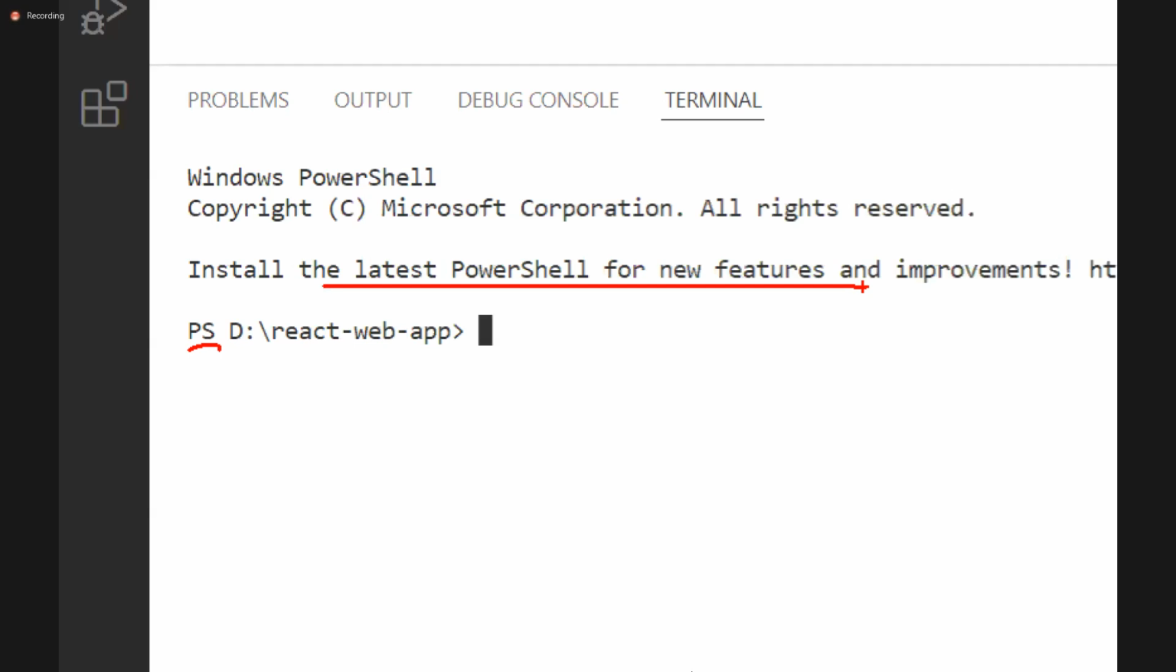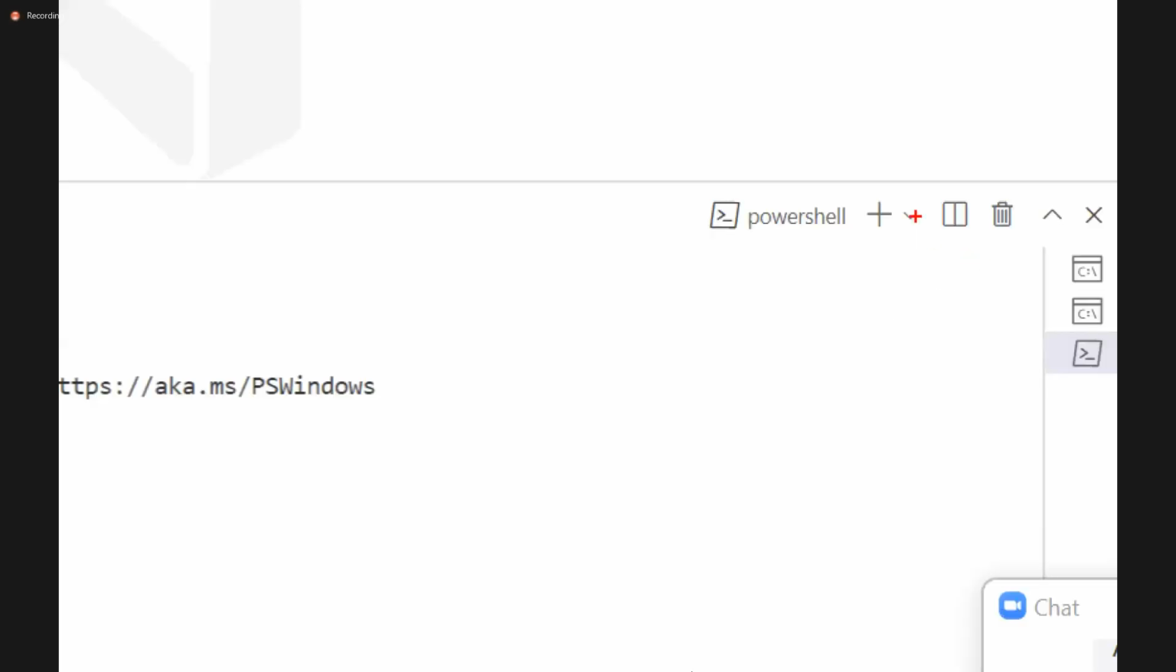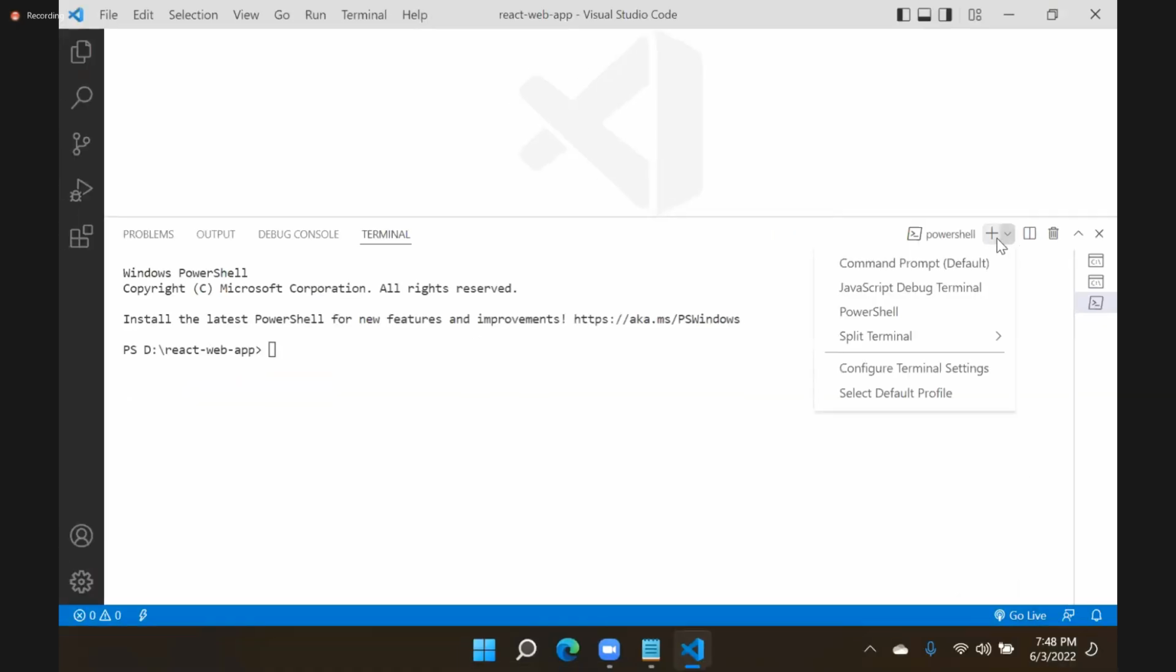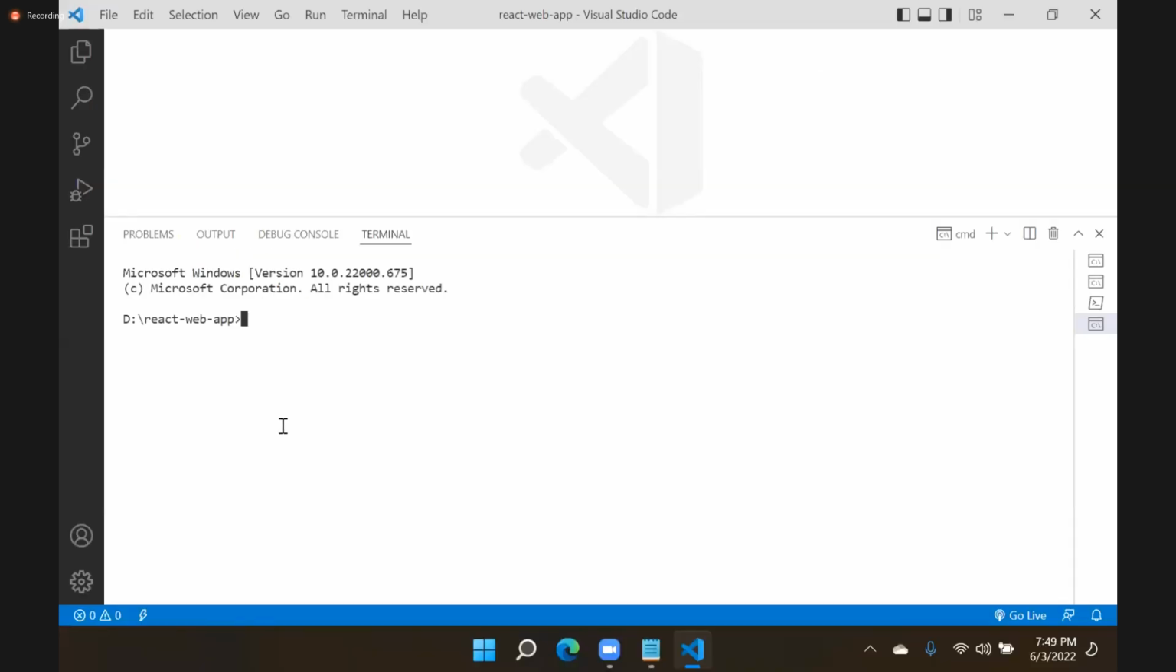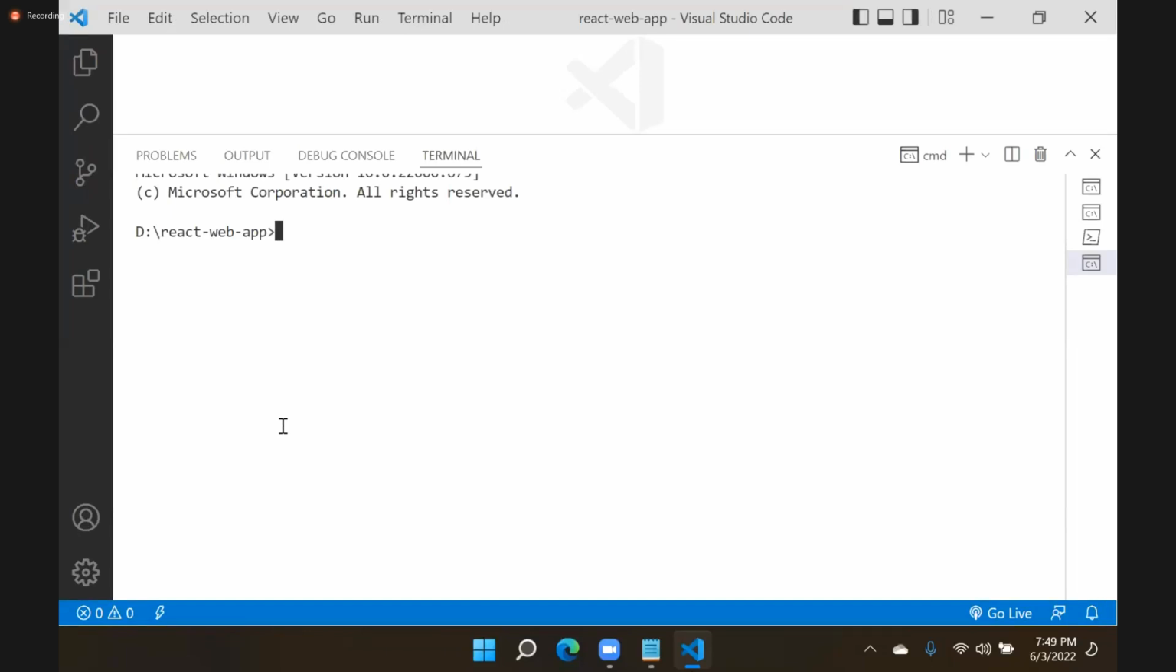So how to change it? On the right side, you click on this drop down. There you will find an option called command prompt, and you can open it in command prompt. After opening command prompt, you just have to run the commands. What are the commands now? You see npm install react. That is one.